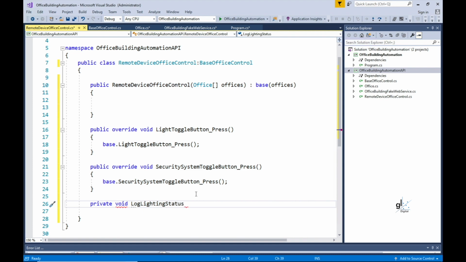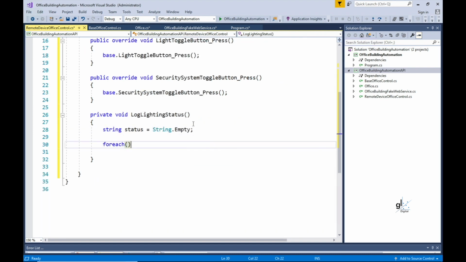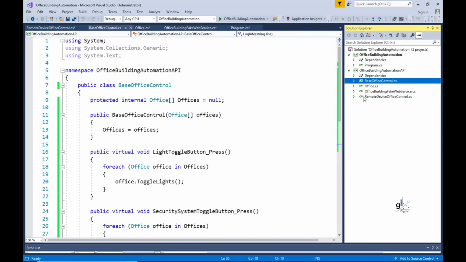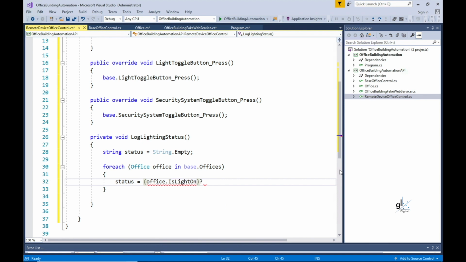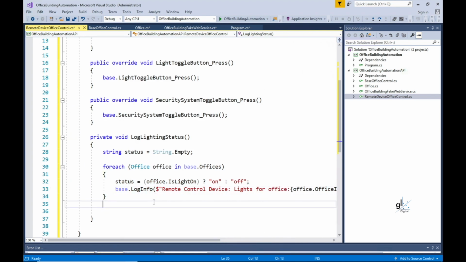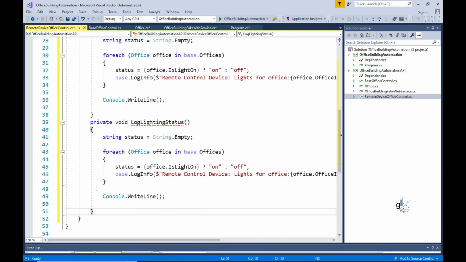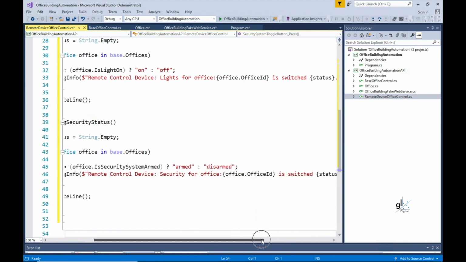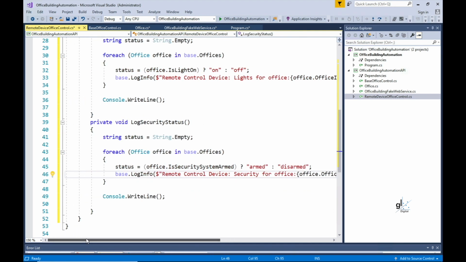Note, methods for our class are public because we want to enable code outside the assembly in which these methods reside to be able to access these methods. And note how we are able to use the base keyword to access the loginfo method in the parent base office control class. The private protected access modifier does not prohibit access to the loginfo method from a derived class that exists within the same assembly as the base class where the private protected method resides.